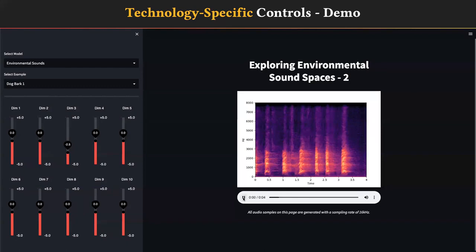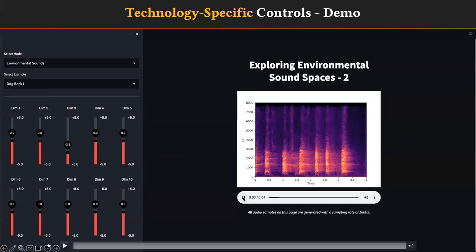In this demo, for the technology-specific controls, you will observe how we can change the pitch of the dog bark using the emergent properties of the latent space of the model.